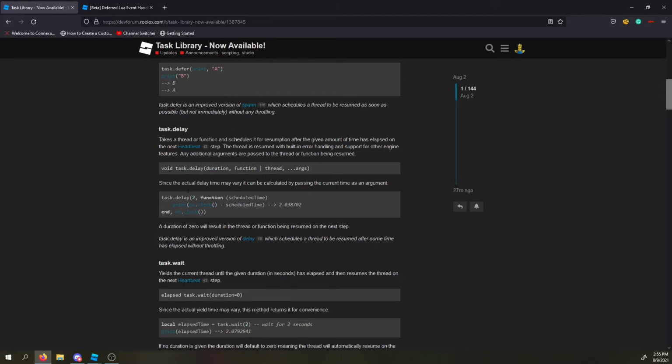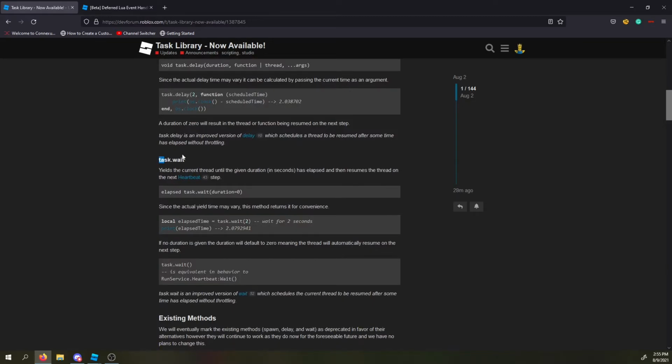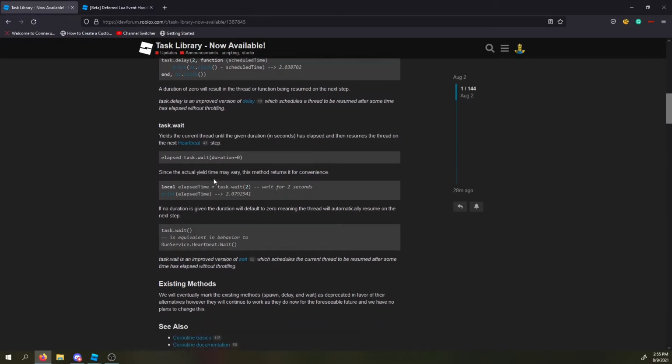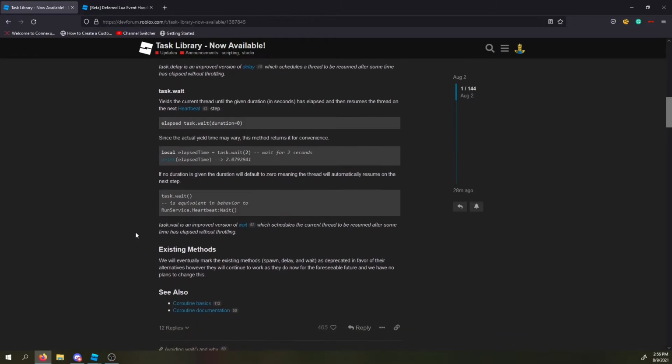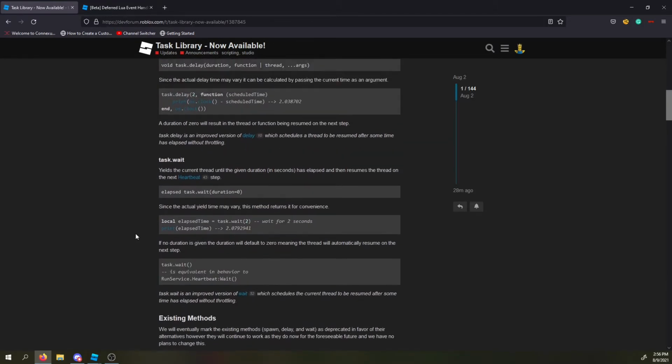Then we have task.wait, and this is an interesting one. They are changing wait, so this is actually more exact than the current wait, and I heard somewhere that the current wait, just saying wait, will be deprecated at some point. I don't know if that's true or not, but yeah, that's pretty cool.